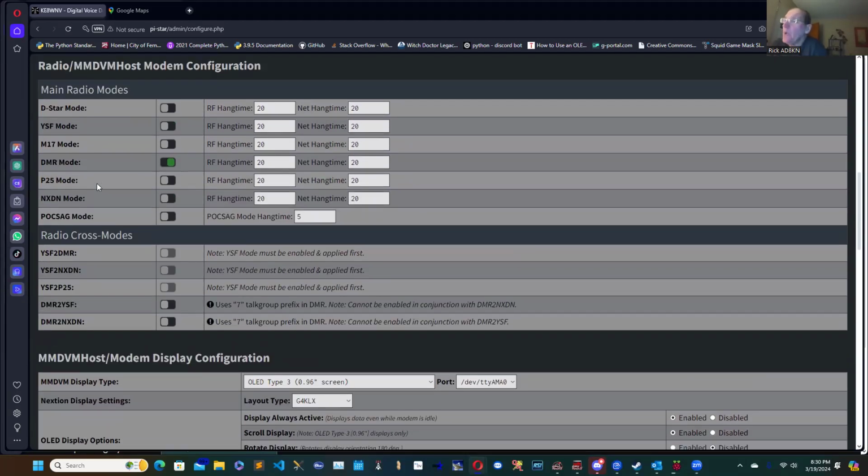I forgot that. Yes, make sure DMR is turned on, and you'll have to go through and apply changes again. Once you apply those, I was just going to bring up, I already know the answer, but you guys may say, hey, I don't see TGIF on there. How do you get TGIF to work? There's some more configuration to get TGIF into that. Make sure DMR mode is on, because it's part of DMR network.